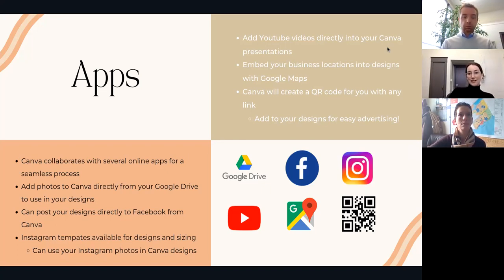And another great thing is QR codes. They'll actually make the QR code for you with any link that you have. You just want to copy the link and just add it in, and they'll create, you can see on the bottom there, the little QR code. This is great for advertising, specifically print advertising.